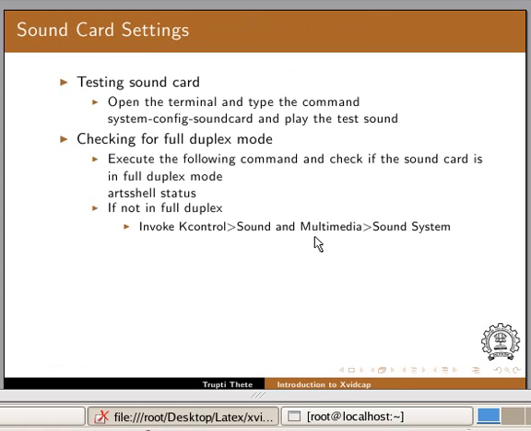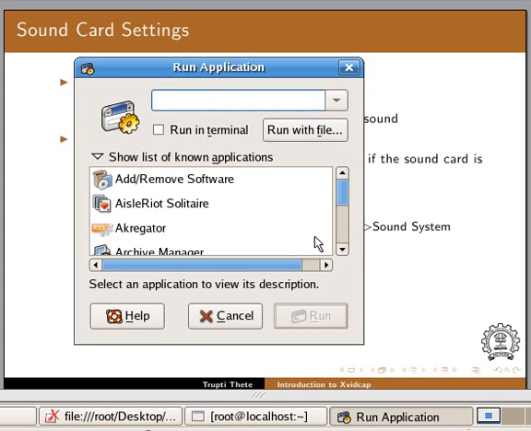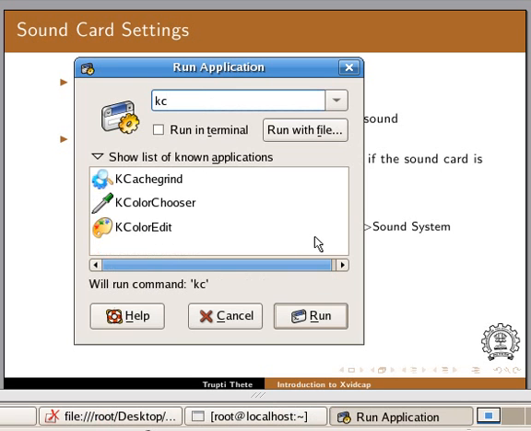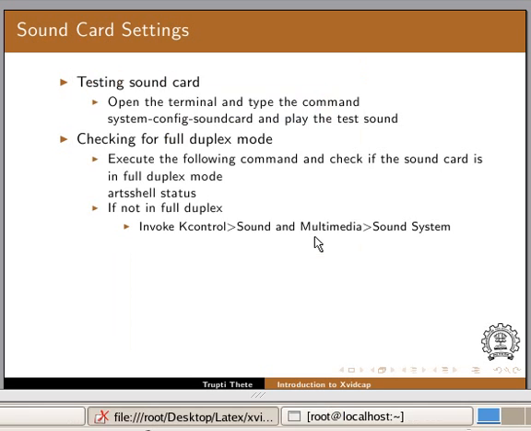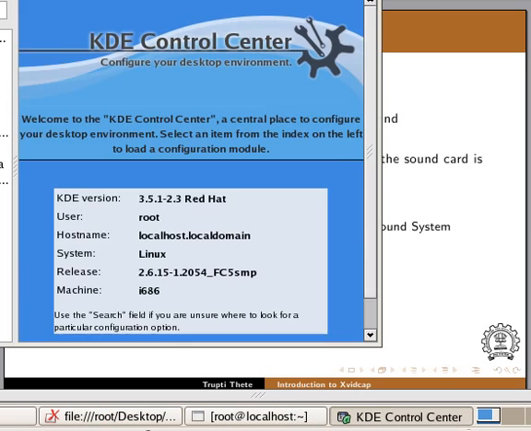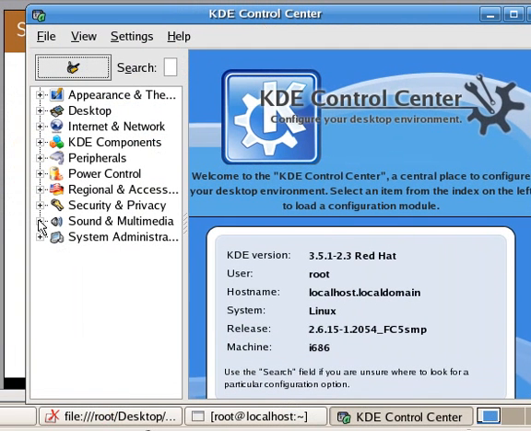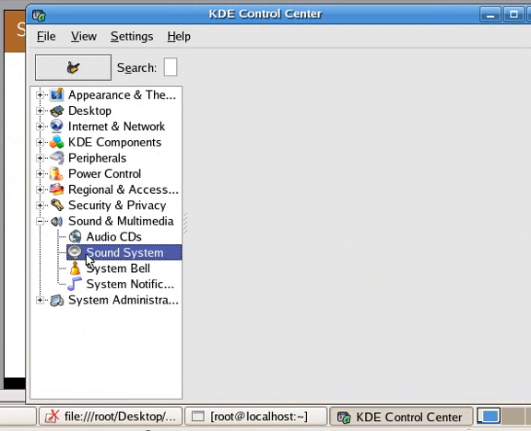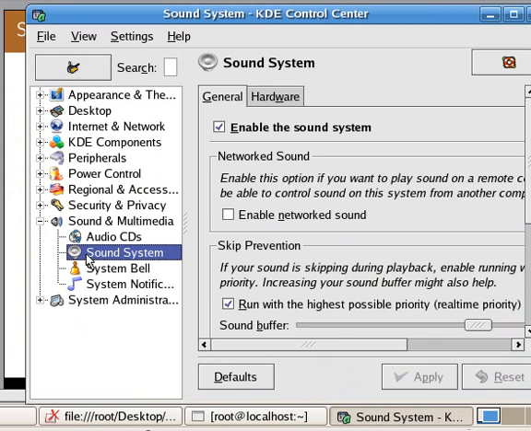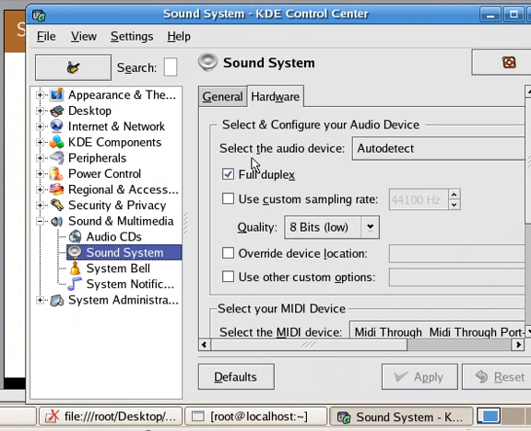If it is not, then we need to invoke K control. By pressing Alt and F2 keys in cascade, we can invoke K control. Then we go to sound and multimedia, sound system, hardware, and we check for the full duplex mode.